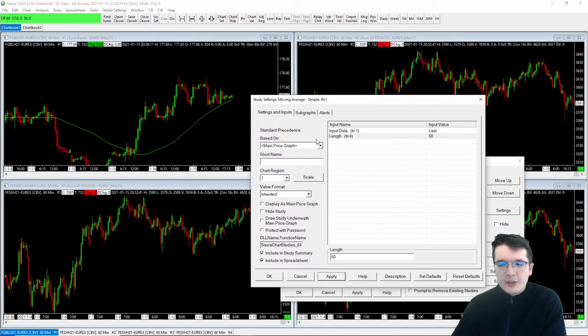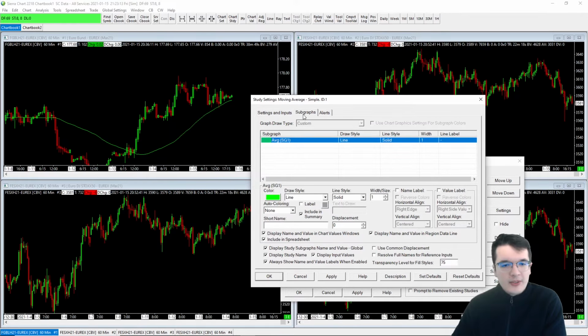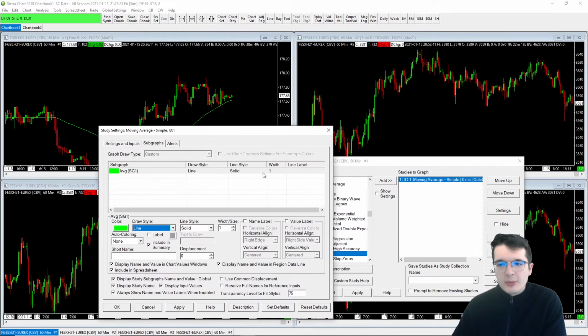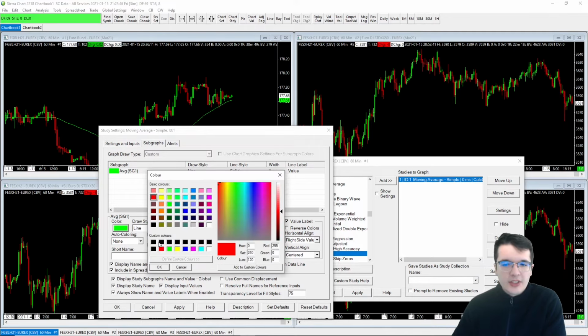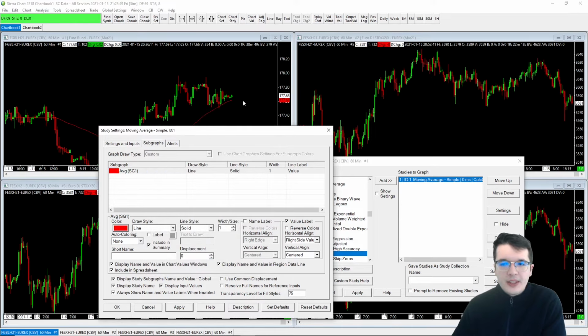Another few interesting things may be useful to you. If you go to subgraphs, that's usually the case where we can handle all the colors and the style of how we want to draw things, the thickness, and sometimes we can also, for example, put on this very useful tool, the value label, where if I now just click on this and I hit apply, you can see that Sierra will highlight the value of that tool on our y-axis, the price axis, in case we have many labels, and it's just much easier to see where we are. And of course, if I want to change the color or something, I can do so. Let's say change it to red and just hit apply. We can see that.